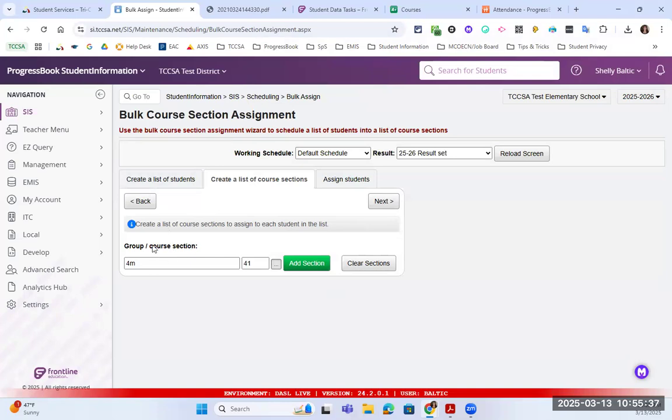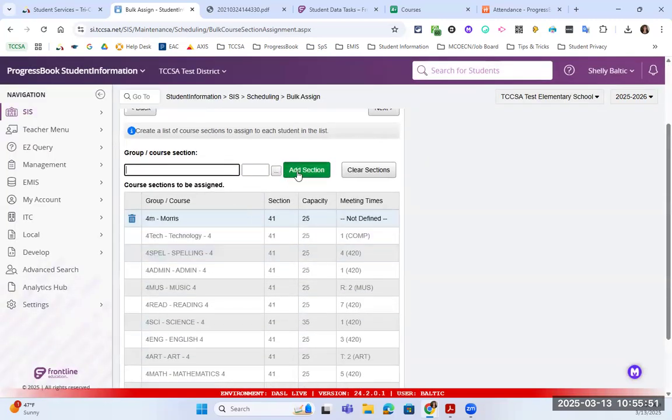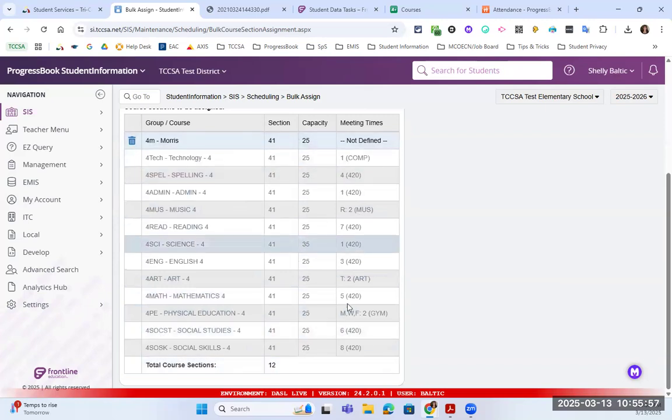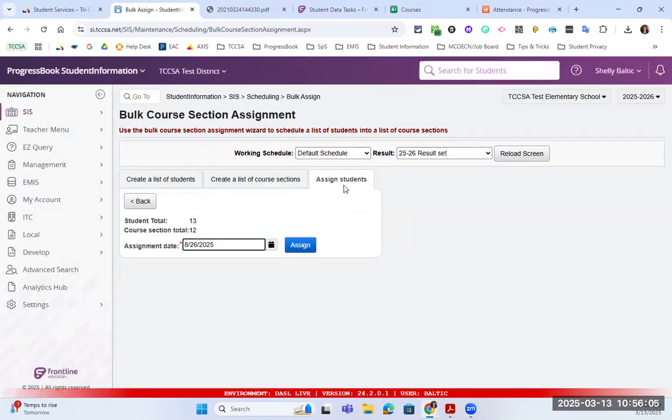Okay, so now it's saying I'm going to add the 4M section 41, and I want to assign it to these students. So I'm going to add the section. Once I hit add section, you can see it's going to apply to all of these. Don't forget to click the green button. That's why it's green. And then I'm going to click on next.